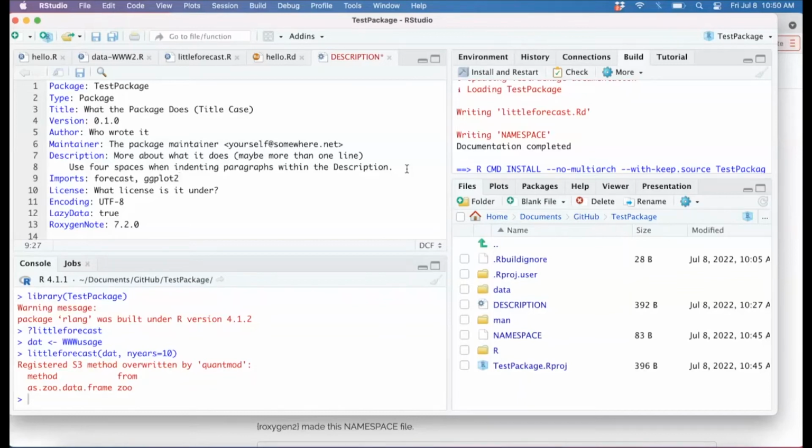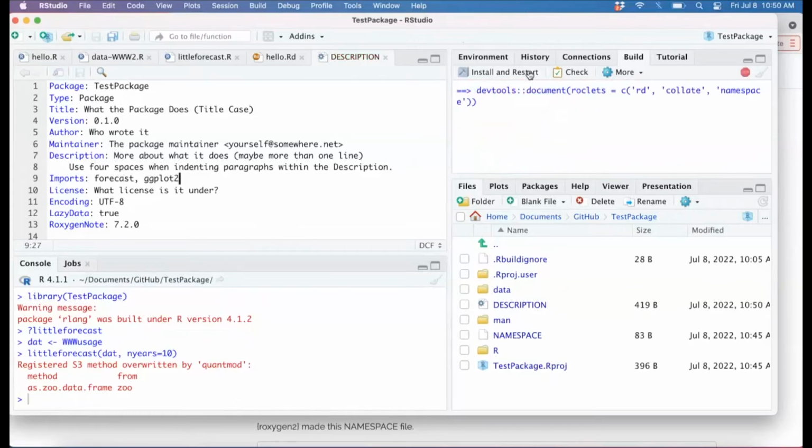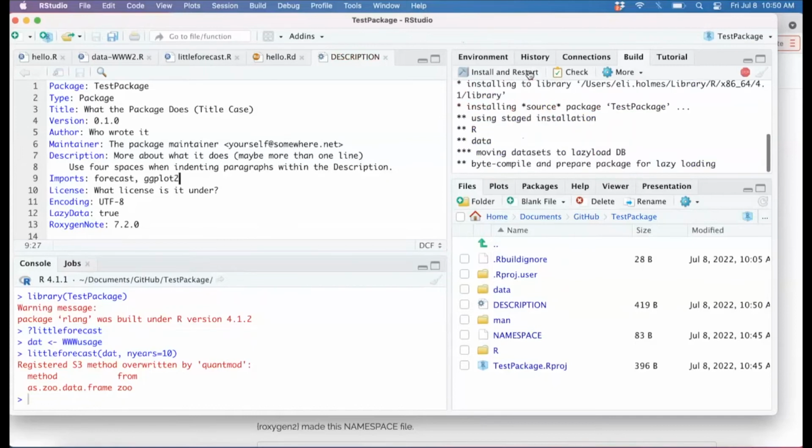So in this case, I don't need them to see forecast and ggplot. So I'm just going to say imports. Now, why do I say imports? Because when somebody installs this, it's going to say, hey, it depends on this, I'm going to install this for you. You've all seen this when you have installed packages, and that is how we're doing this. So let's save that, install and restart.